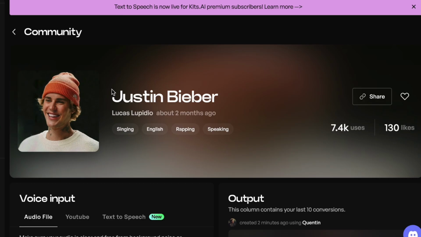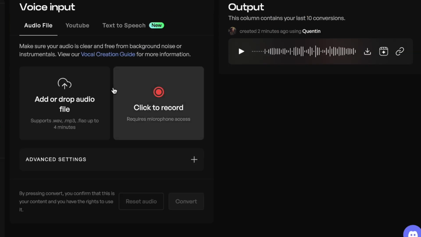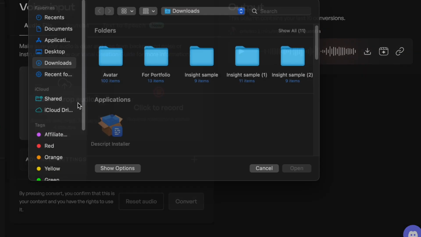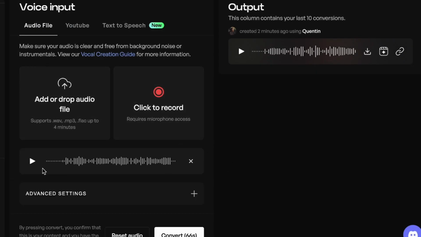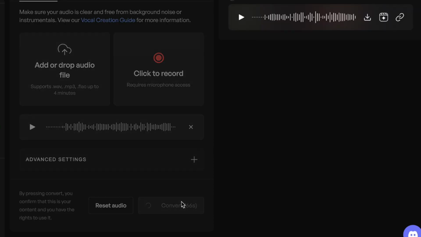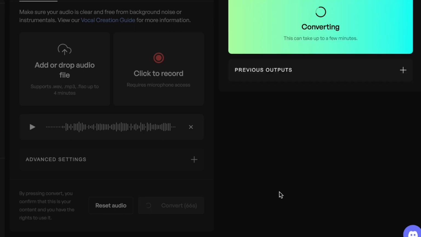To incorporate the chosen celebrity voice into your project, click the Add or Drop Audio File button. You can also fine-tune and customize the voice further by exploring the Advanced Settings menu. When you are satisfied with your selections, simply click the Convert button to generate your new AI vocal. This series of steps will help you make the most of the celebrity voices available on app.kids.ai.